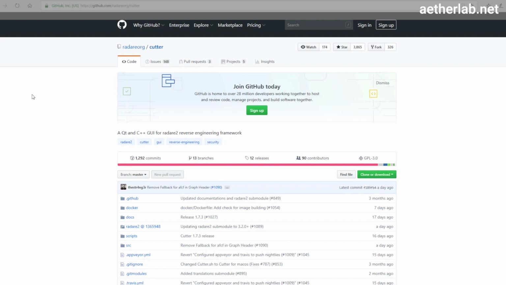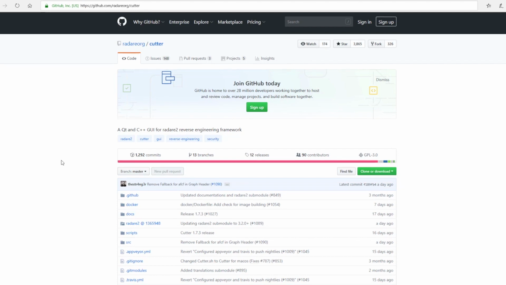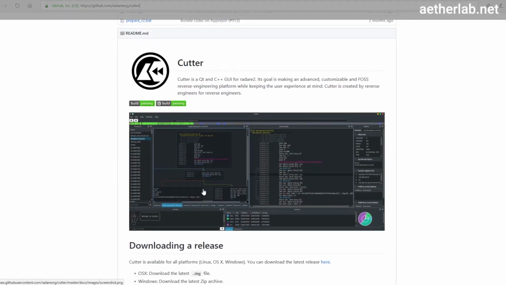So let's get started. The graphical user interface that we're going to use is called Cutter. And here's the GitHub page, and the Radare.org Cutter. You see, it looks pretty fancy. This is open source, so you can either download the source code and build it yourself, or you can download the pre-built version and install that.